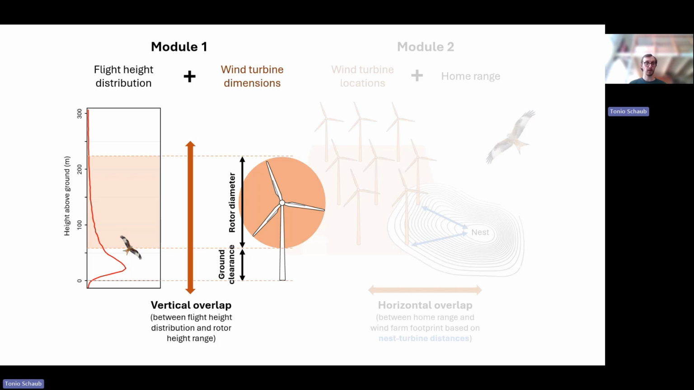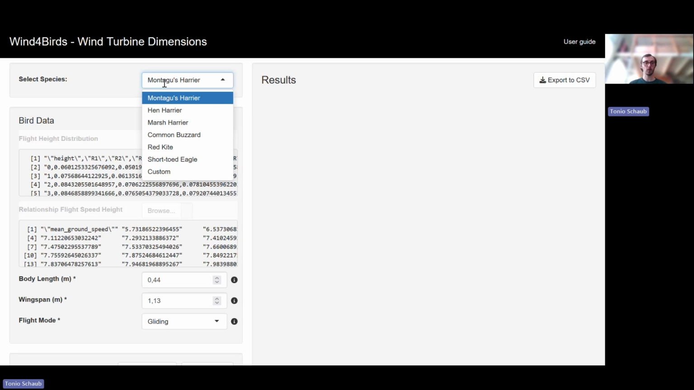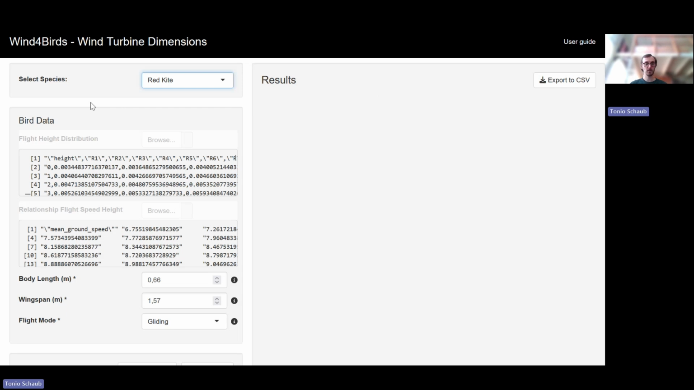Within the approach that we have applied for this module, the two most important wind turbine parameters are ground clearance and rotor diameter. When using the Wind4Birds wind turbine dimensions module, the first thing that you need to do is to select the study species. In this drop-down menu, you can either select one of the 6 raptor species which are integrated in the tool at the moment, or you can choose to use custom input data, which could be from any bird species. For this example, I am going to use the red kite as a study species.